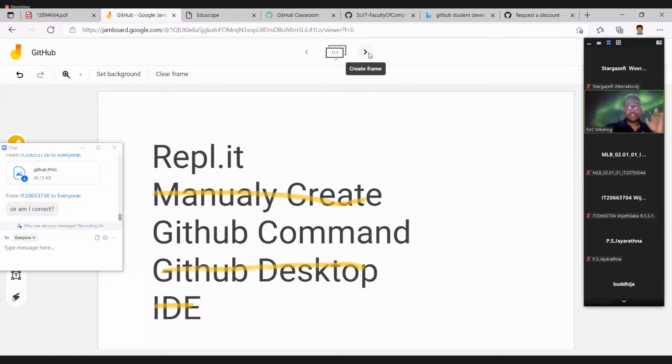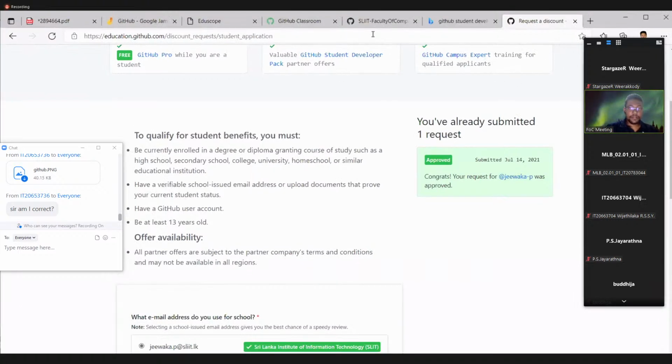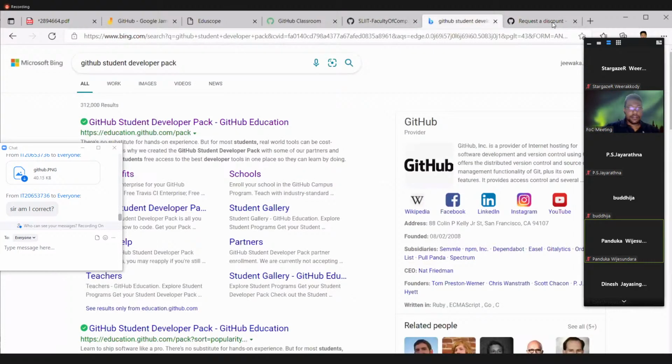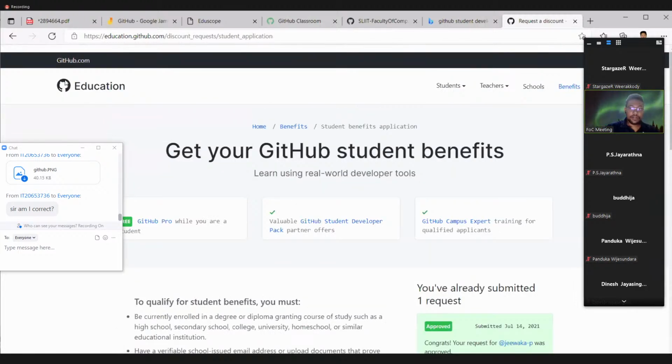First I'll show you how you can create these on GitHub itself. You can just go into your GitHub account.